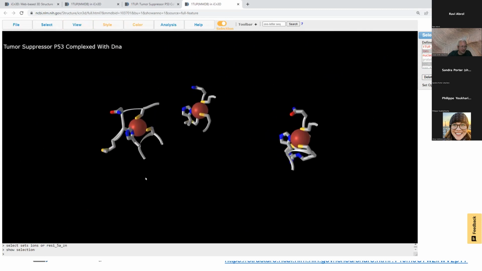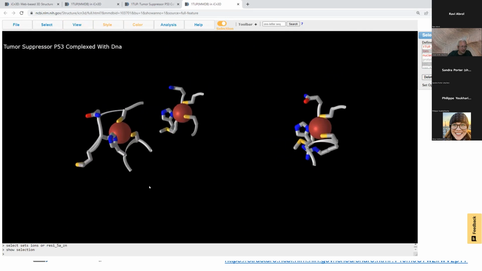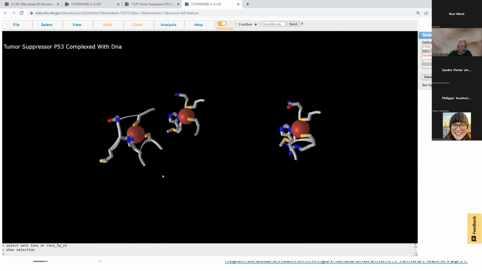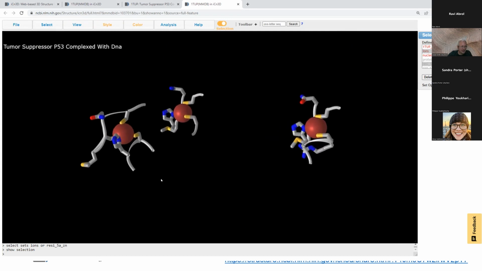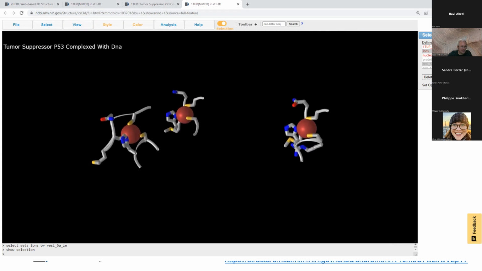So yeah, that's just a quick and dirty way to look at any sort of specific interactions. It can be really helpful if you're new to working with this type of software to know how to do that. So I wanted to show you that.